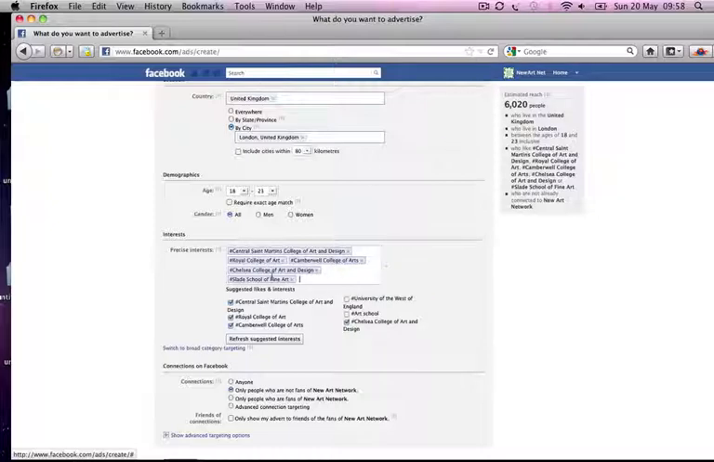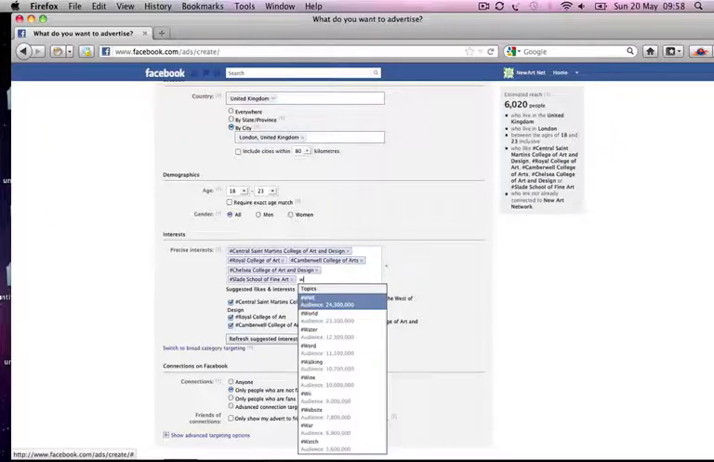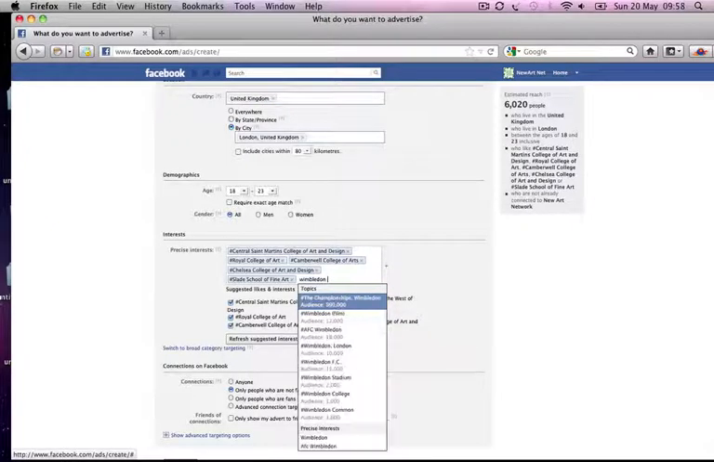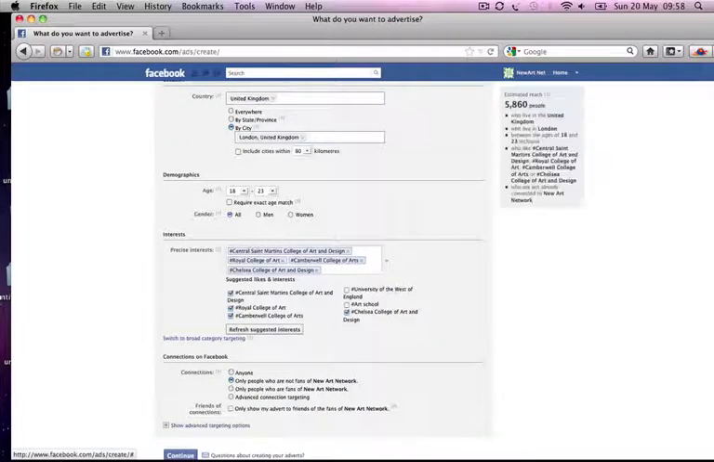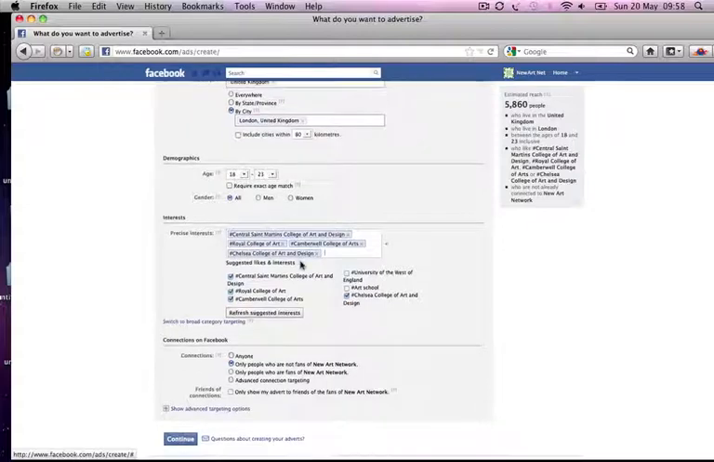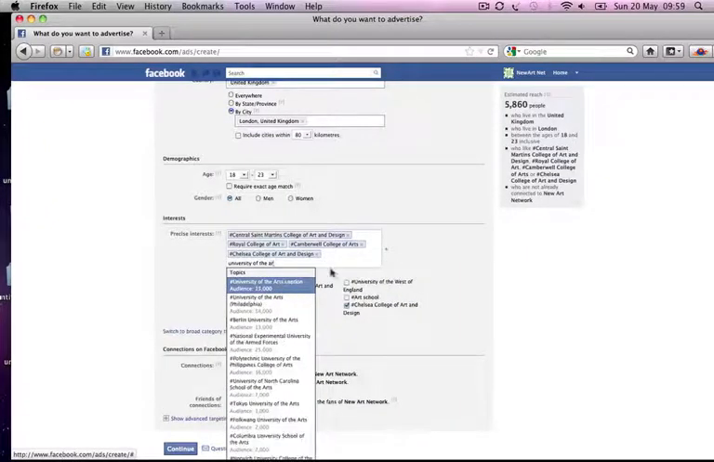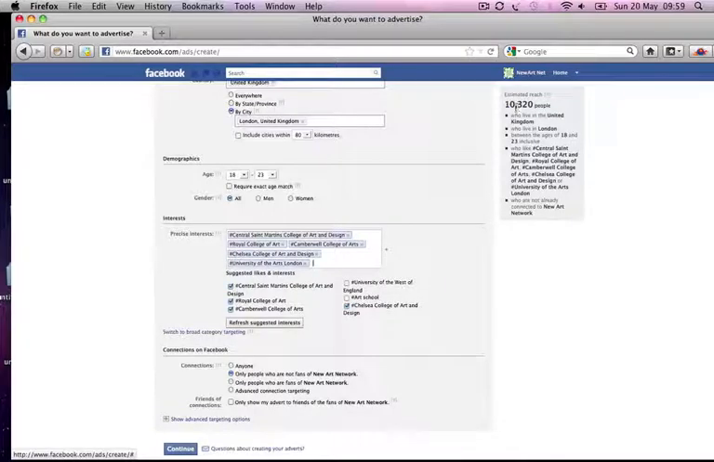Royal College of Art, Camberwell, Chelsea, and what else? I wonder if Wimbledon's in. Wimbledon School of Art, College of Art. Did I just delete something there? Chelsea's on. I'll just go for University of Arts London just to be sure. So I mean, we've got 10,000 people.